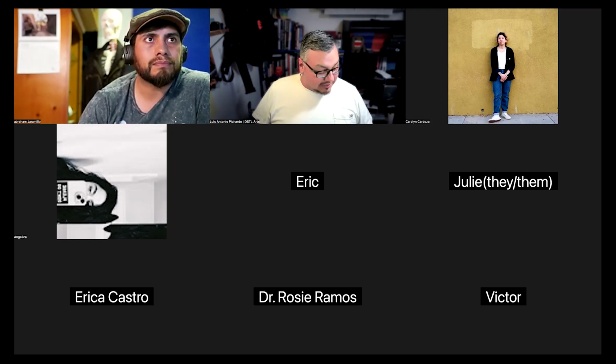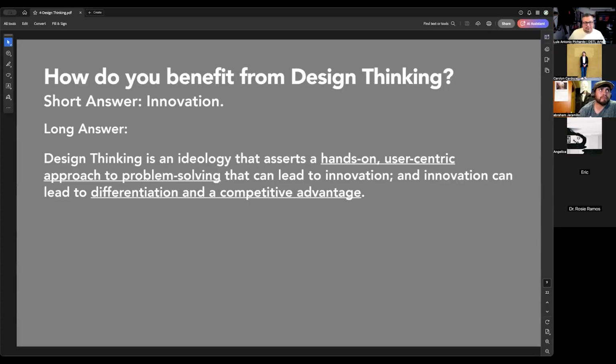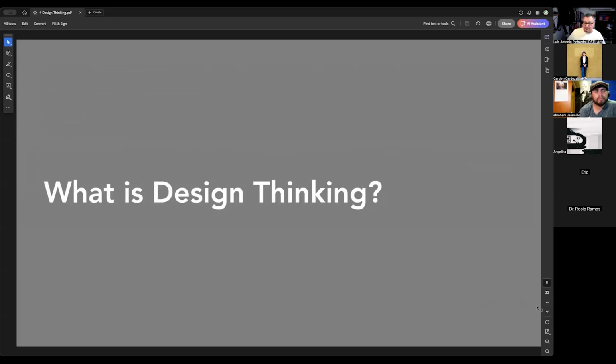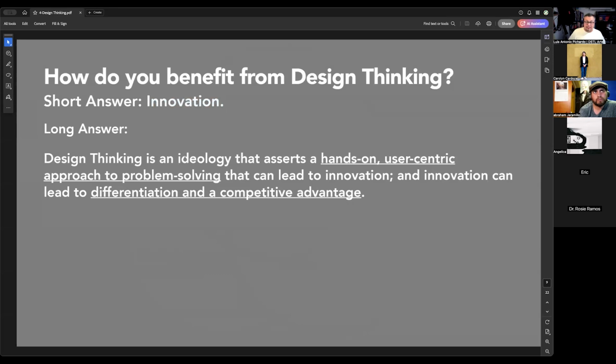So, very good question, though, because these are the types of questions that we're going to have when we're ultimately developing whatever product we want to provide to our community, or service, because this does also apply to services. Now, how do we benefit from design thinking? If we use these tools that we're learning, and going back to the Venn diagram, how do we benefit from considering feasibility, desirability, and we'll call it sustainability or viability? How do we benefit from that? Well, the short answer is innovation. Now, the long answer is that design thinking, because it's an ideology that asserts a hands-on, user-centric approach to problem solving, will lead to innovation, and innovation itself can lead to differentiation and a competitive advantage.